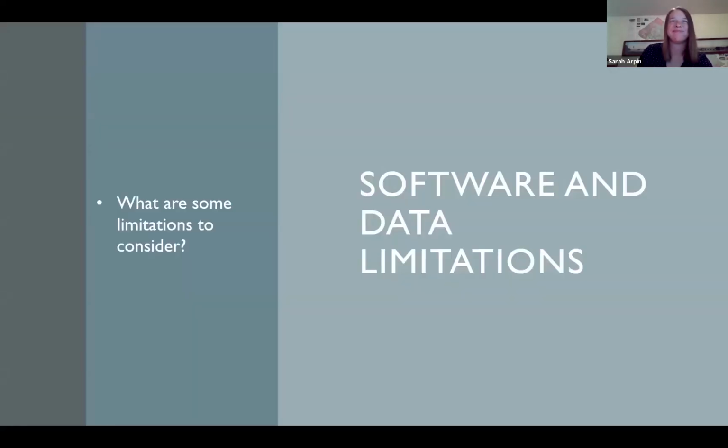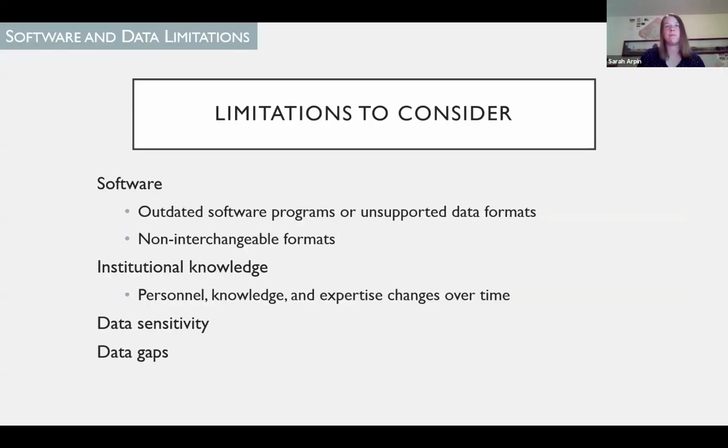So software limitations, or what are the limitations of your tools? You have to consider that your software is always evolving. What was good 5 years ago, maybe even last year, things are always evolving. And so there's always that danger of your data set being in a format that's no longer being supported, or being put out in formats that are not interchangeable.